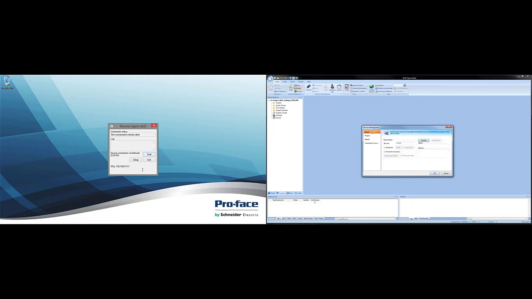So we'll go up to Target and we'll enter in our IP address that we see listed on the remote agent. Once I enter in the IP address, I will click Connect. And it comes up with the status here.